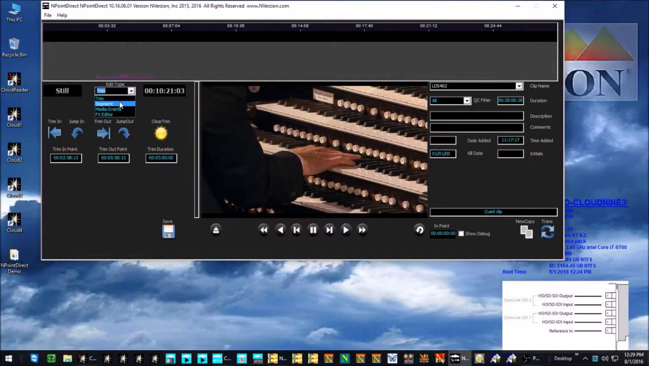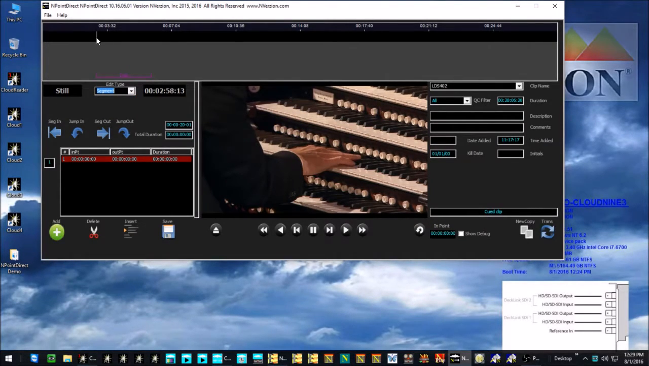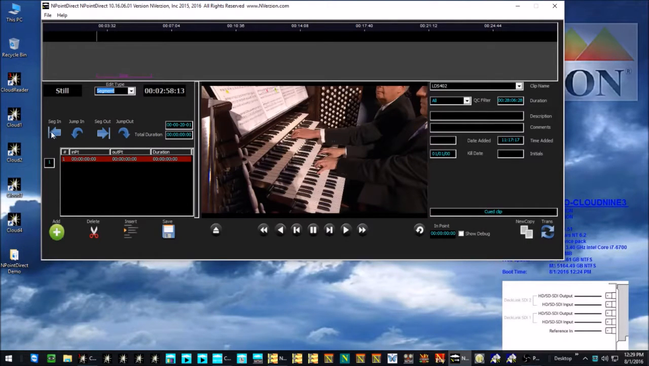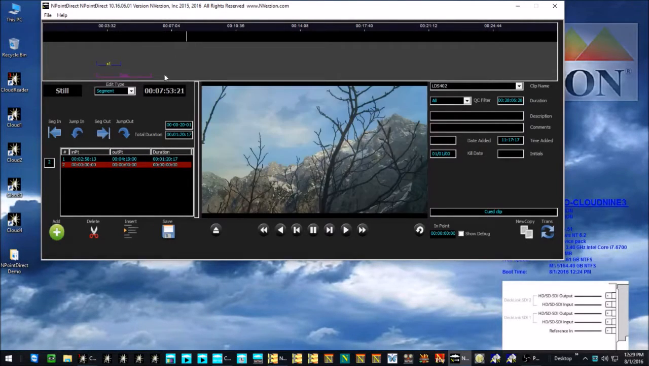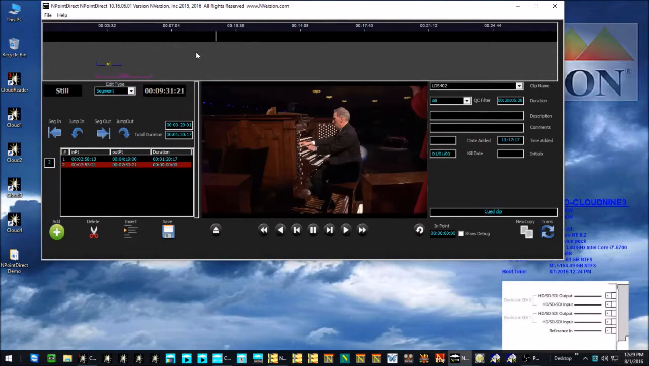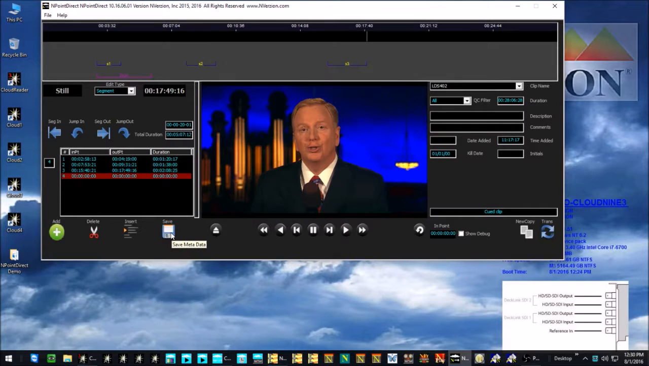You create segments in the same way. Pick a start time and click Segment In, then pick an end time and click Segment Out. Again, you can edit the timestamps directly by typing in the text boxes. You can create multiple segments, and they will be added to the list to the left of the video. To save the segment points in the video's metadata, click the Save button at the bottom.